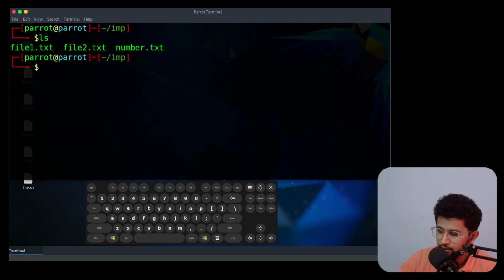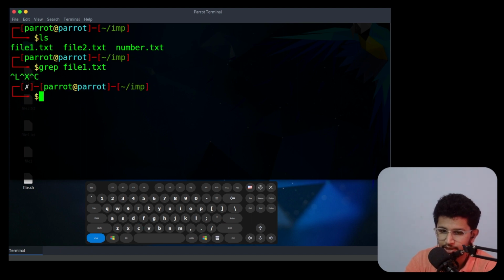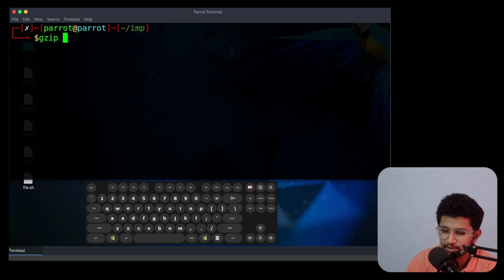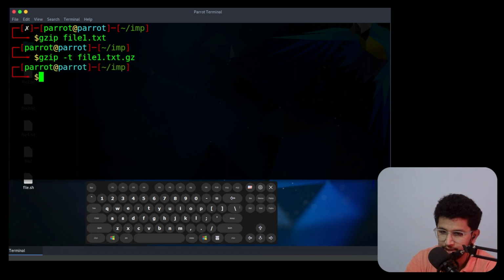Now let's say that you need to test compression integrity. Let's say you compressed the file. Okay, I'm using the wrong command to do that. Okay, gzip, file1.txt. I need to check the compression integrity. If I use -t, it's basically saying that you are checking the integrity of the compressed file. That is how it is used.